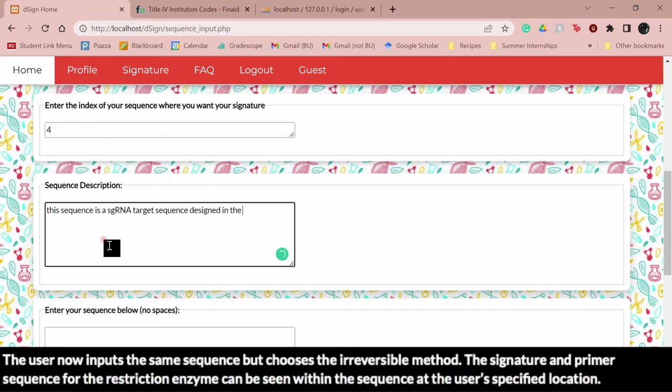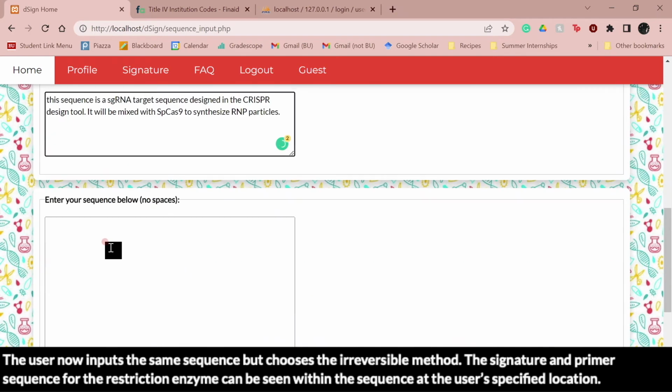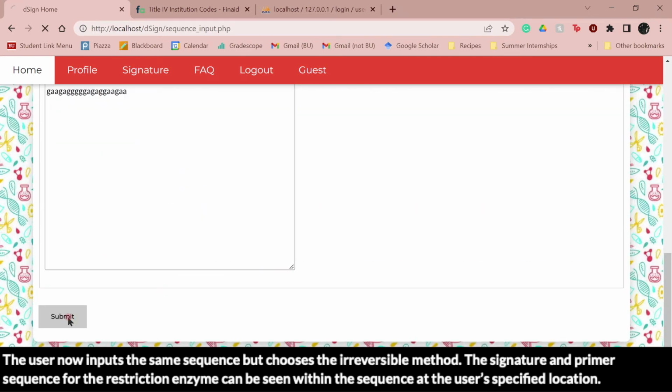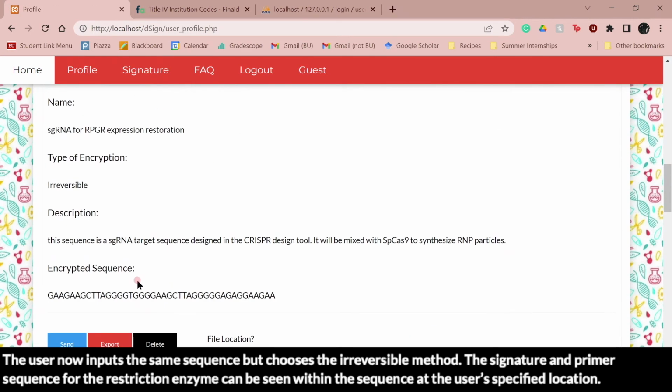The user now inputs the same sequence but chooses the irreversible method. The signature in the primer sequence for the restriction enzyme can be seen within the sequence at the user's specified location.